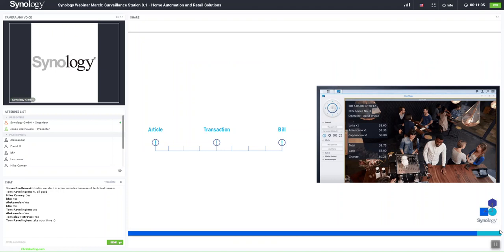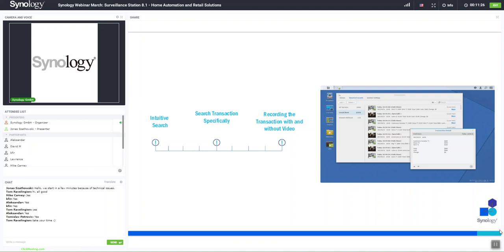So we decided to introduce POS into our surveillance station. This time, thanks to POS, we can track our transactions as well. So we can track our transactions by article, by the whole transaction, or by the bill. It all shows up on the screen of the camera. So I'm going to show you in a few minutes how to set it up. The search is very intuitive. So you can search by typing in, if you have an expensive item within your store, you can type in the name of the item and the transaction will show up.